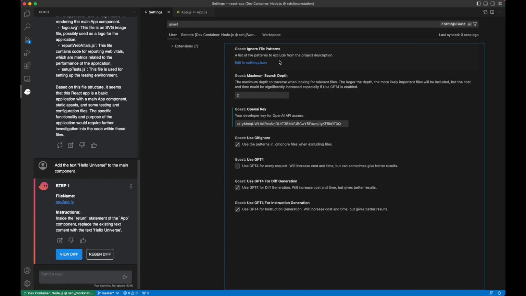First is the Goast Ignore File Patterns. This is so you can specify any files that are in your project that shouldn't be sent to Goast that aren't important. The more that's sent, the higher the cost will be. You can also use your gitignore files. So if you have gitignore files, it'll automatically ignore any of those files.